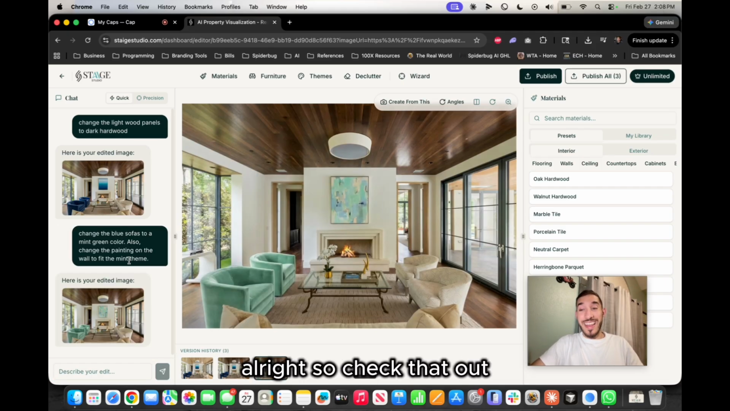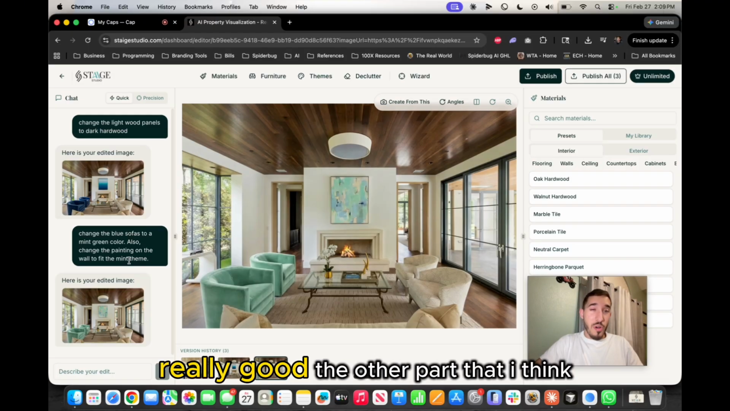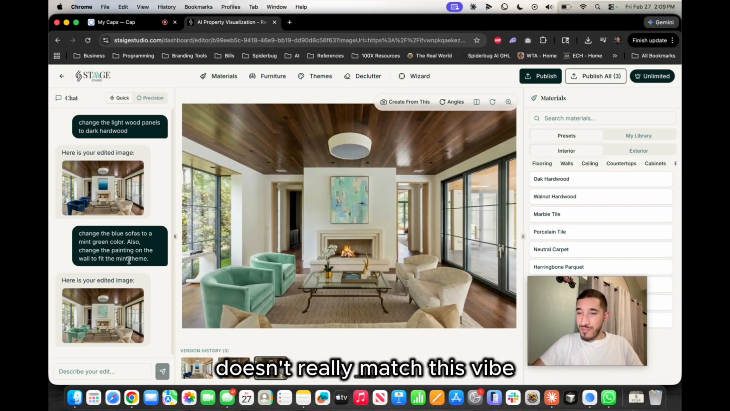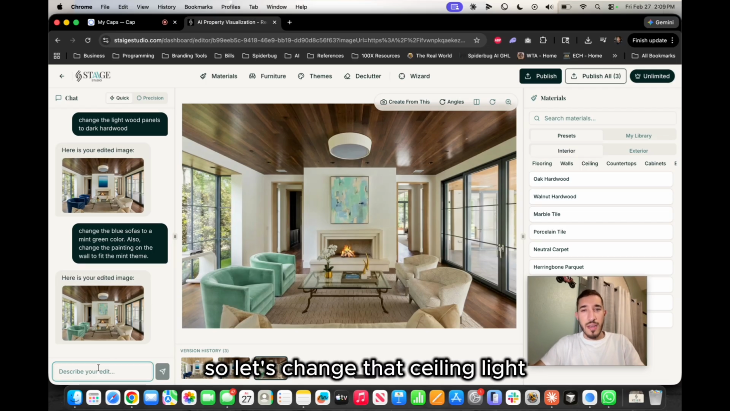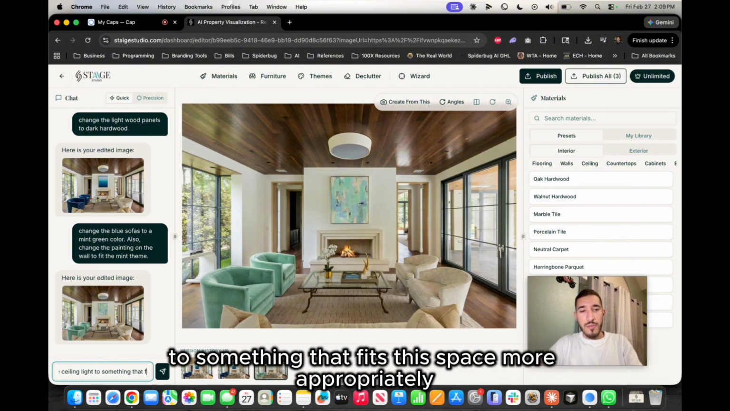Alrighty, so check that out. Wow, I mean, it just made that artwork up, which in my opinion looks really, really good. The other part that I think doesn't really match this vibe is that ceiling light right there. It just doesn't, in my opinion, really work with the space. So let's change that ceiling light. Change the ceiling light to something that fits this space more appropriately.